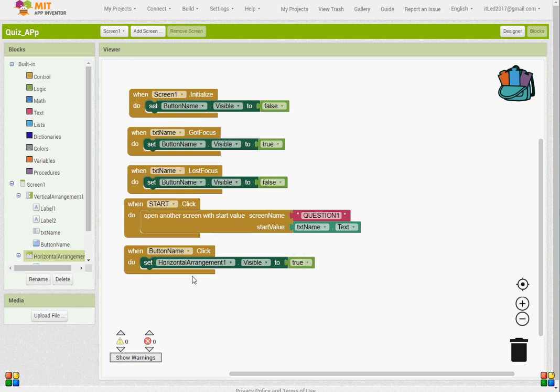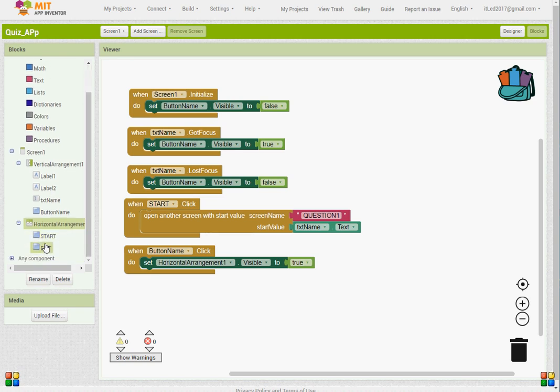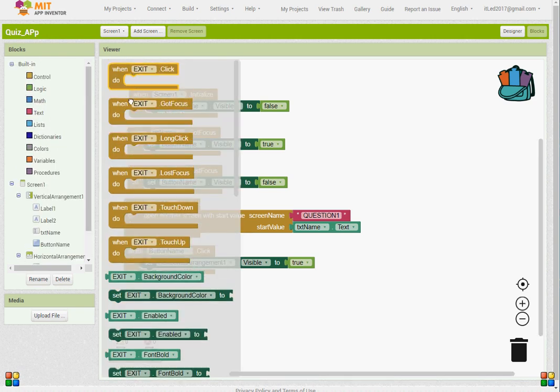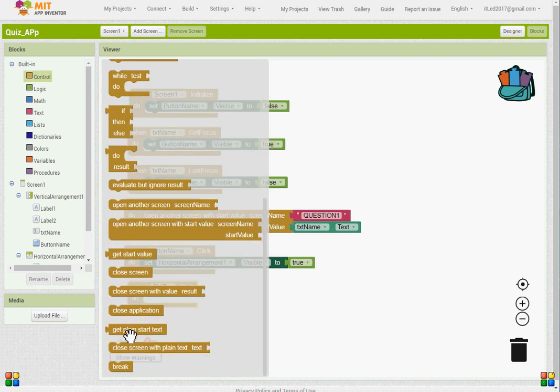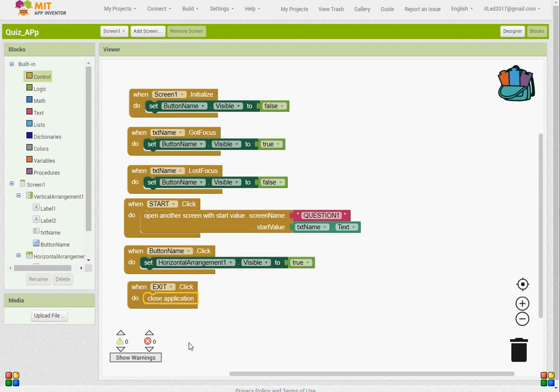Okay, next. We have the start with that, then we do need the exit. So if we're going to click exit, let's go to control, just close the application.